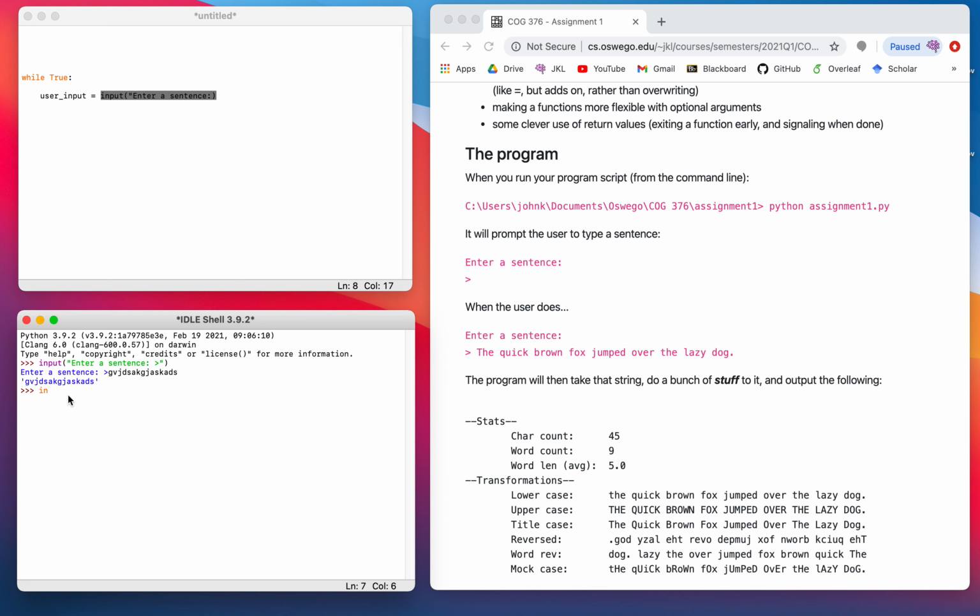So instead, we can do input, enter a sentence, colon, and then the new line character, \n. And then I'll give a little space too so it's clear where the input starts. So input, enter a sentence, \n greater than. Do it. Hey, here is the thing. Cool. So that is how we can achieve some of this nice clean text stuff going on.